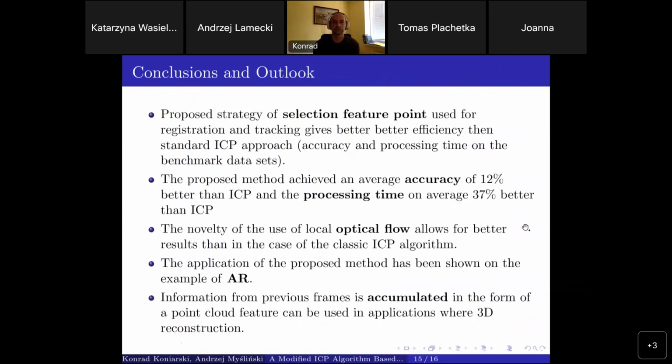And just to conclude the presentation, we apply two modifications here. The first one is using the scale pyramid to build the set of the points that are then used to project into 3D space. We show that this proposed method is 12% better in accuracy and 37% faster compared to the standard ICP implementation.